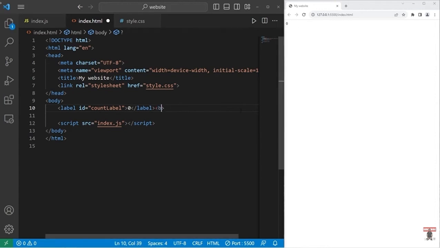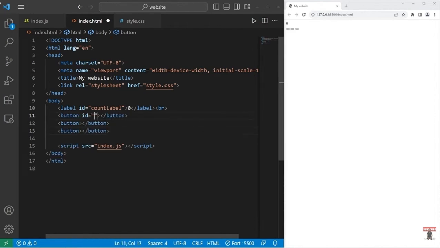We'll need 3 buttons: decrease, reset, and increase. So we have button 1. Let's copy this button, paste it 2 additional times. The ID for the first button will be decreaseBtn. The text will be decrease. Then for the second button, the ID will be resetBtn. The text will be reset. Then increase, ID increaseBtn. The text will be increase.